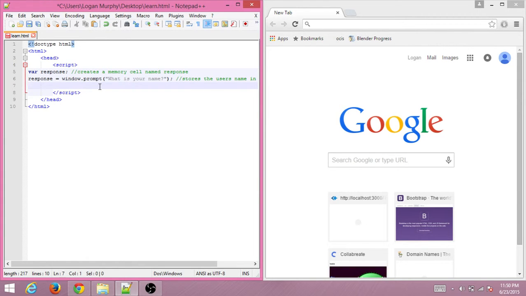Next, we are going to get the value from response. We're going to show the value to the user by alerting, and we're going to say hello plus response. Now response has the user's name in it, and this plus sign says to combine this string with this string. So it's kind of like how you create sentences by putting words together. We're putting the word hello with the person's name to create the phrase hello Logan Murphy, for example. So this says hello to the user.